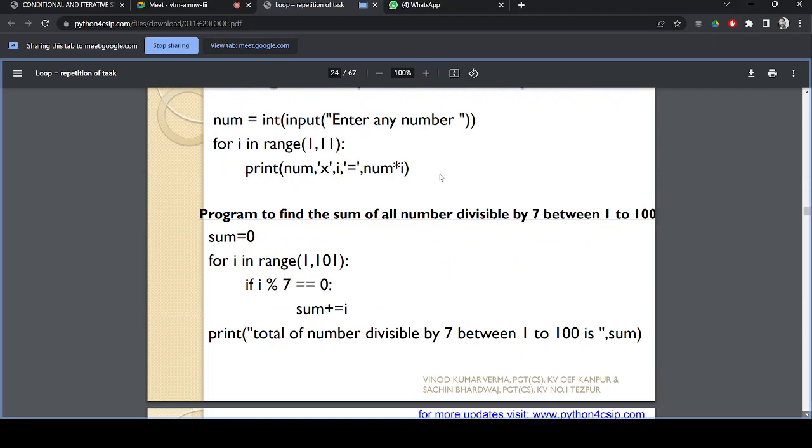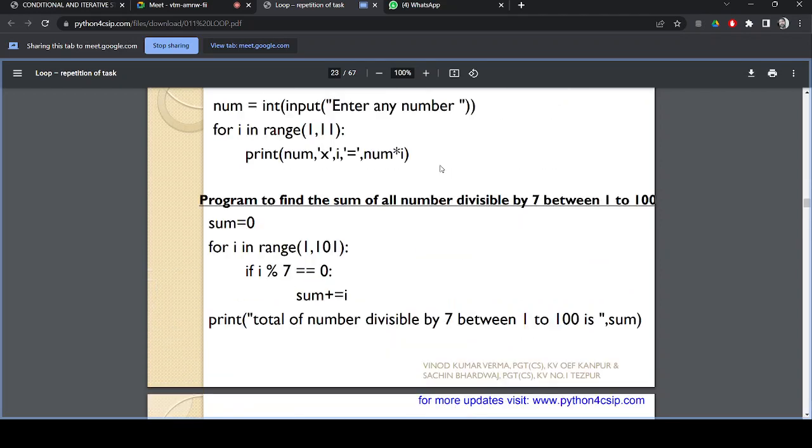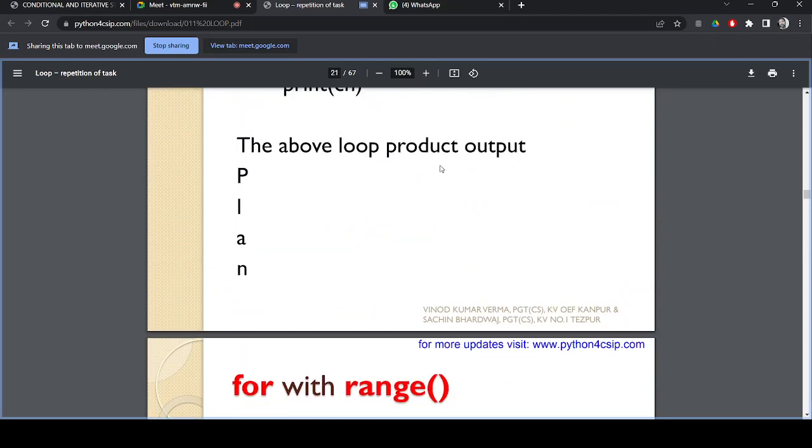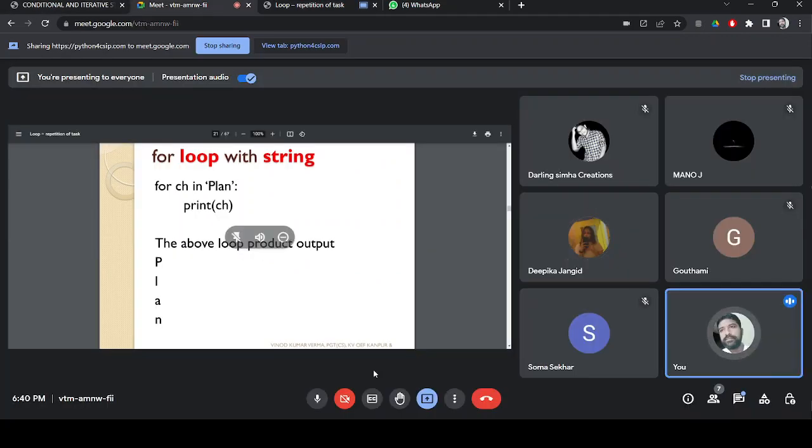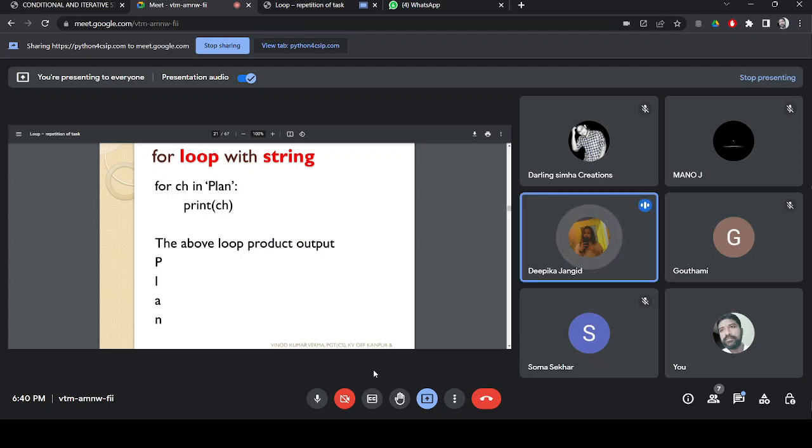Got it now, Deepika? Are you clear about the variable? It's nothing but a variable. After the for loop, whatever we are using is a variable. So we must use a variable after for loop? Yes, obviously we have to use it, because you are extracting one value at a time from the containers like string, list, tuple, etc. Plan is a string value. Okay, now I got it.